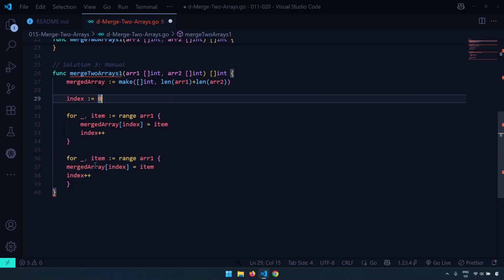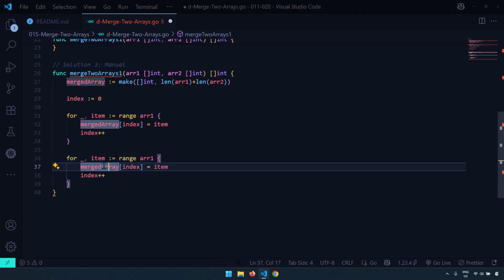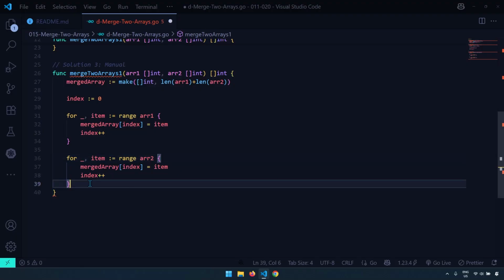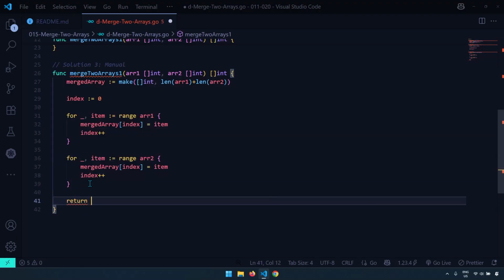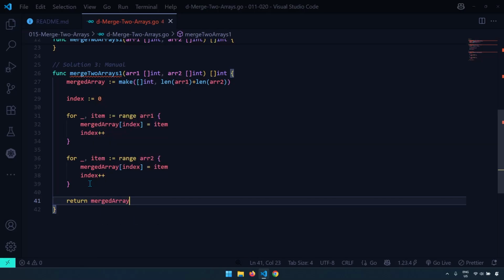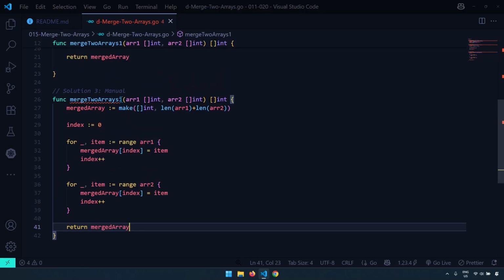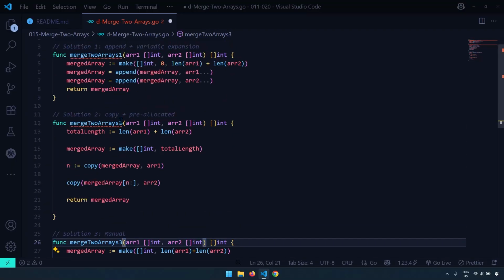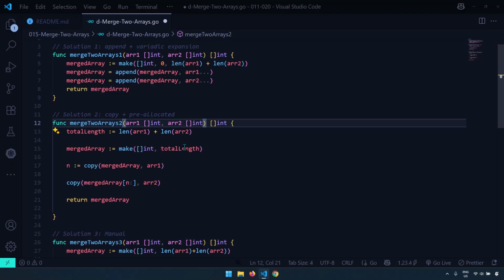Shift tab, there we go. And I need to do a tab. So this is going to be array 2. And we should be good to go. So let's go ahead and return our merged array. We're done with the solution, but I need to fix a couple of these typos. So this is going to be array 2.